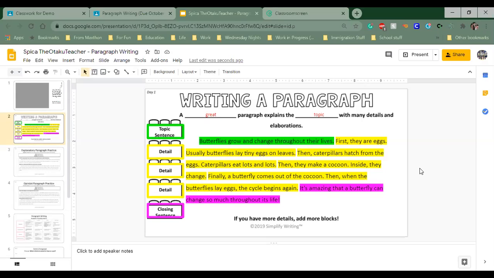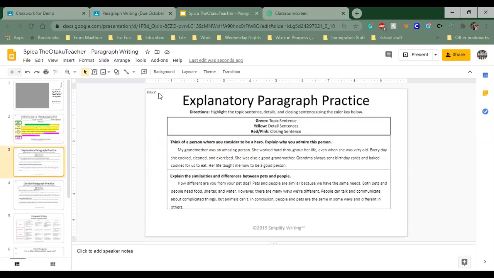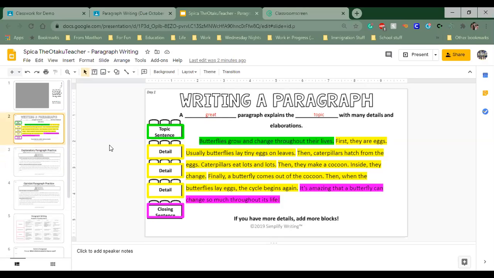Okay, so let's say that you actually finished this yesterday and now you are on day 2. That's why there's a recommendation of days of doing it on top right there. Let's go ahead and review the parts of a paragraph, and that was on slide number 2. You have the topic sentence, we have the 3 details, and we have our closing sentence.